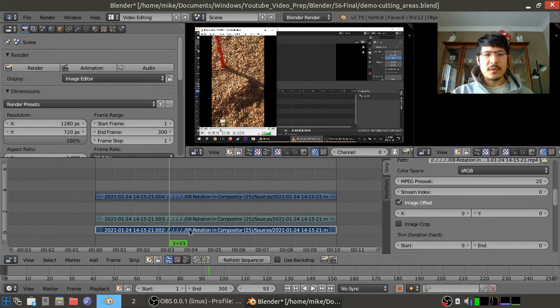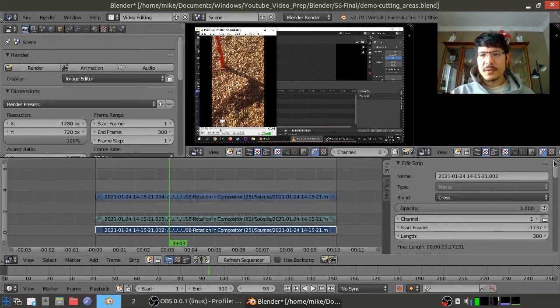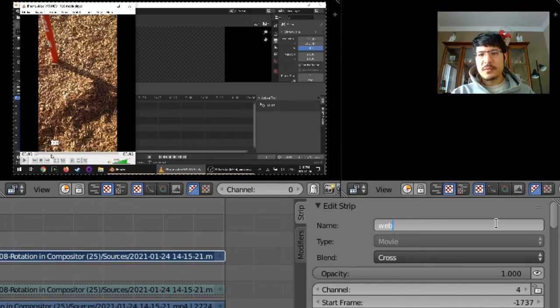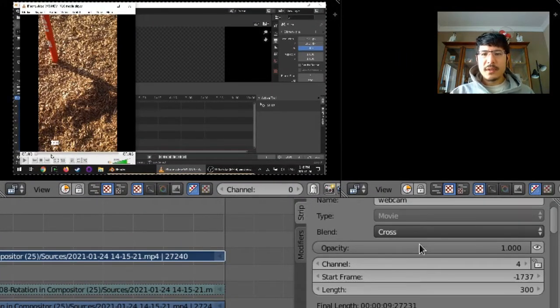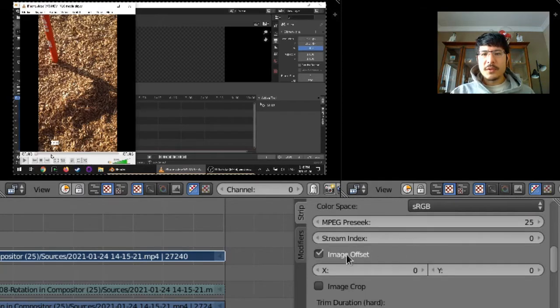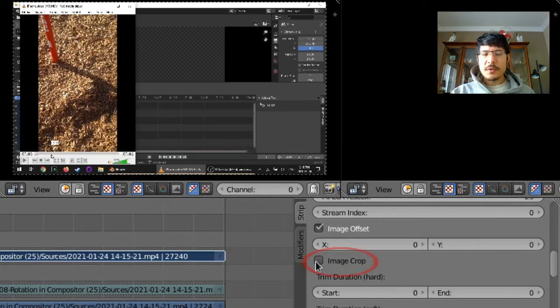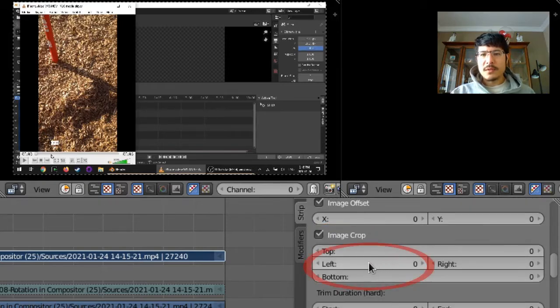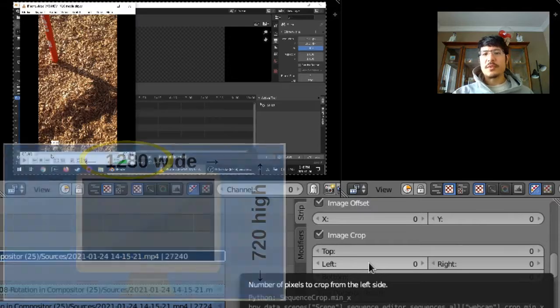So this will be used as what was being recorded on the screen. To help keep things straight in my head, I like to call this the desktop recording or something like that. And then the copy that we made, I call this webcam, because that's what it is. And then image offset is already set. Image crop is what we need to enable next, and we need to cut off the desktop portion of it.